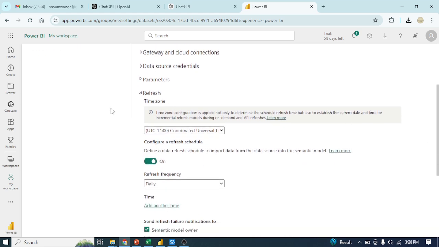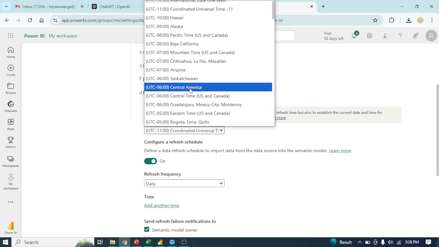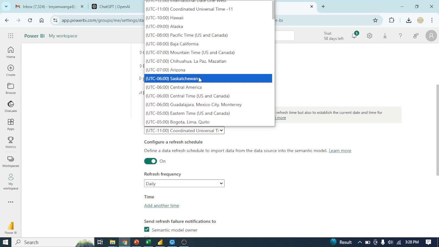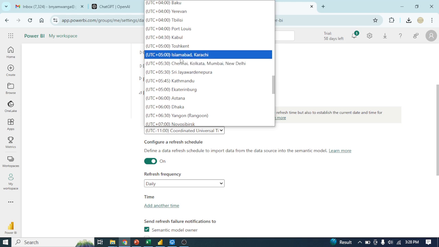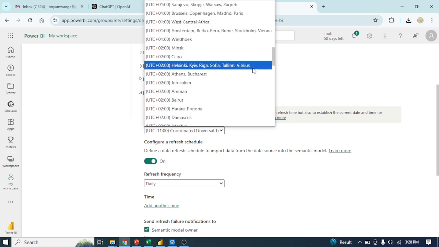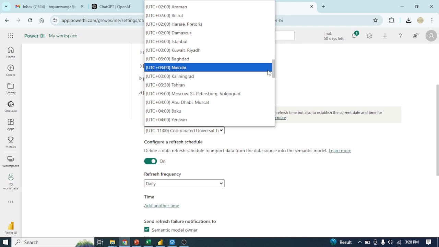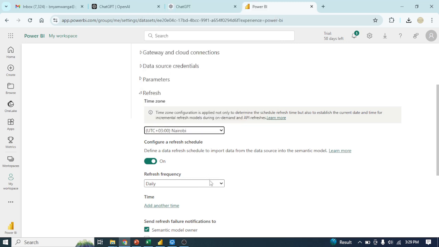Then after expanding the refresh, here now we can change the time zone. So apparently I'm in Nairobi, Kenya. So I will change it to the time zone within Nairobi, Kenya. So I will scroll down. Then let me just go up again. So we have UTC plus 03:00. This is for Nairobi.